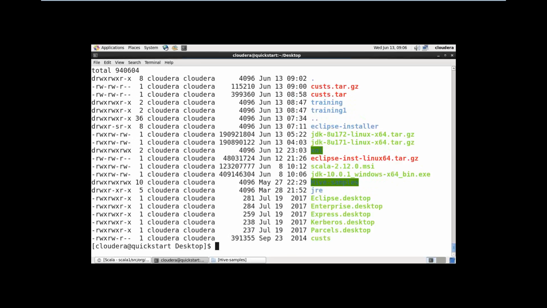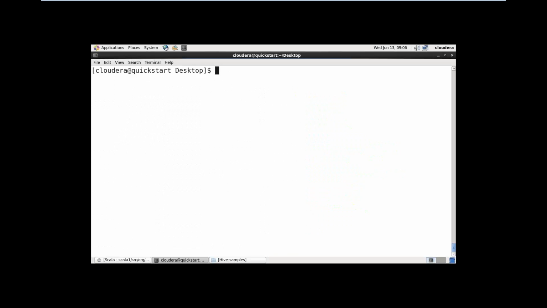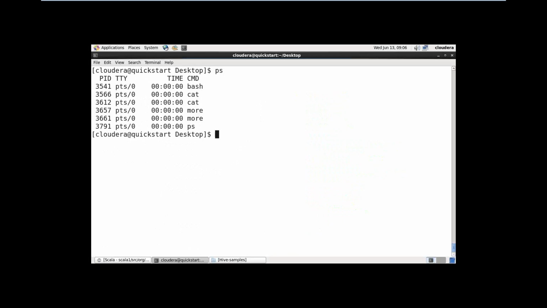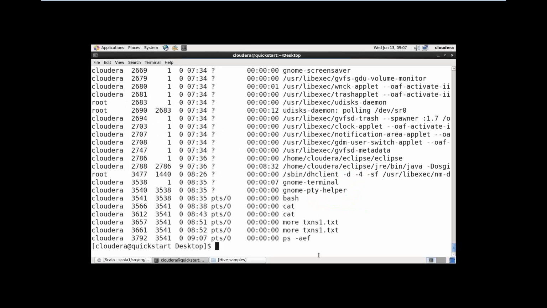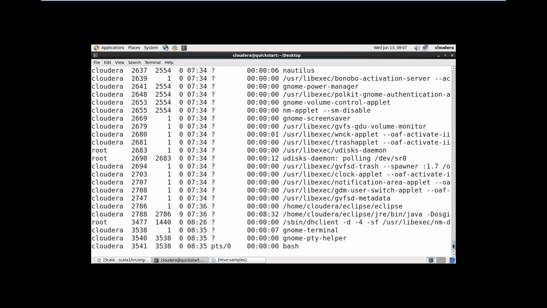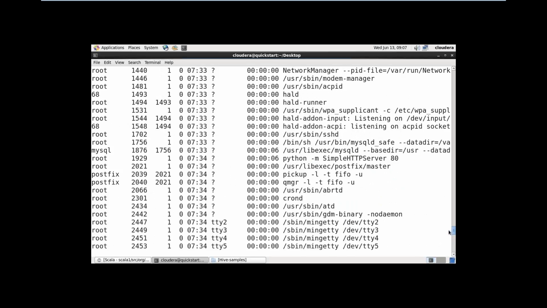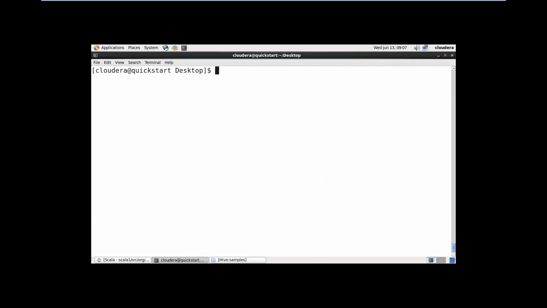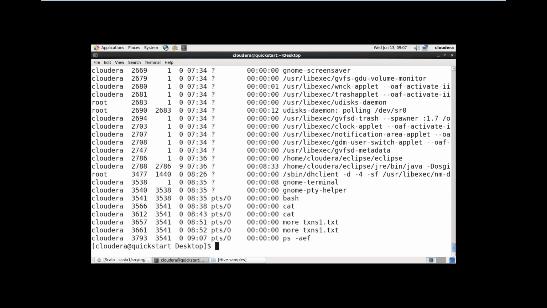Okay. Next one. Now we have something like ps. ps means it is going to show what processes are running. ps -aef. It is going to show what the processes are. See here, I opened more.txt previously and closed it. All these things, it is going to show most of the processes. What processes are running, what processes have been run. If you want to see what processes are running in the machine, ps -aef. It is going to show all the processes.